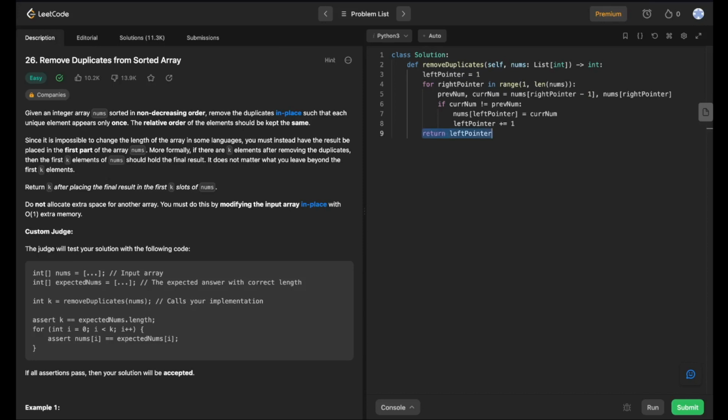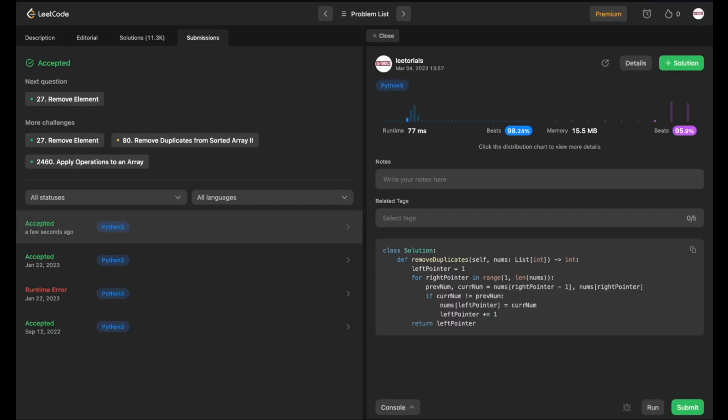As I've demonstrated before, this is going to return the length of the relevant portion of the nums array. And that's it, we can now hit submit. As you can see, our solution is correct and pretty efficient.